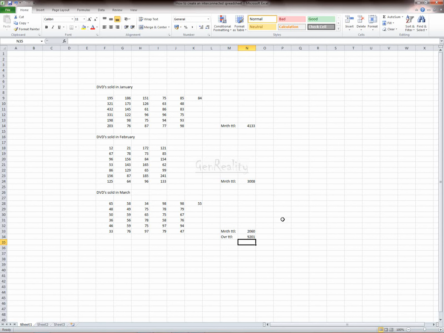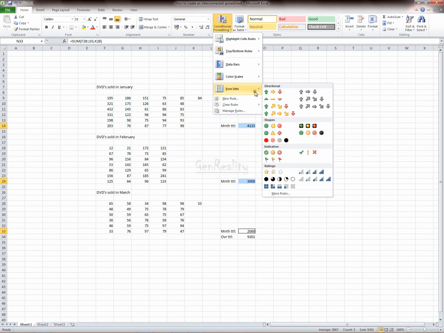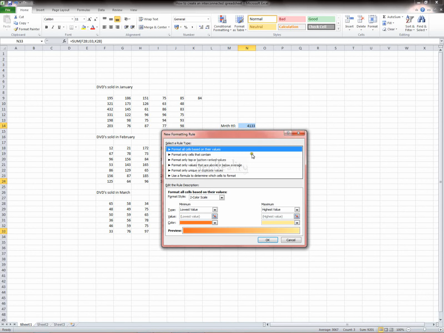The next bit I'm going to show you how to do is a little bit more difficult. It's not hard, but it's more tricky than what we've just done. Okay, so what I'm going to do is I'm going to make it show that in each month whether you've hit a good target, an okay target, or a bad target. Okay, so what we want to do is we want to select here, here, here. Okay, so you've got the 3 monthly totals highlighted. Next, go to Conditional Formatting, Icon Sets, New Rule, and this is what will throw you.